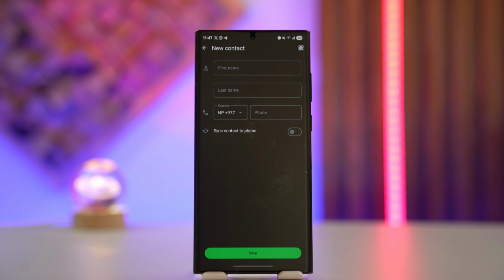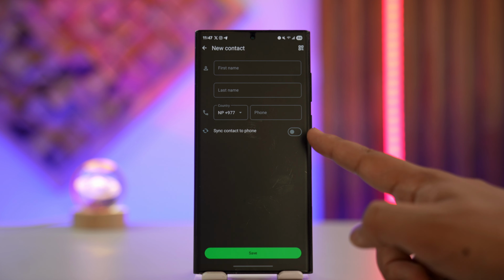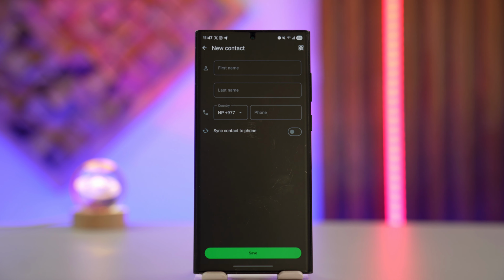Now you can enter the name, first and last, the country code, and the phone number, and you can also sync the contact to phone. Then tap the Save button to add that contact to WhatsApp.